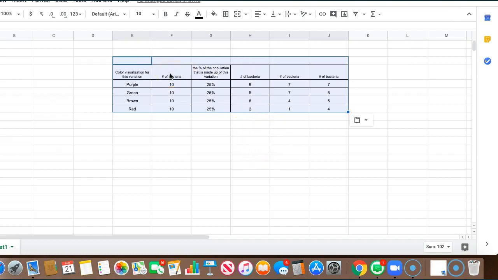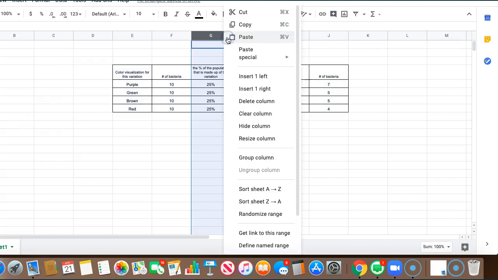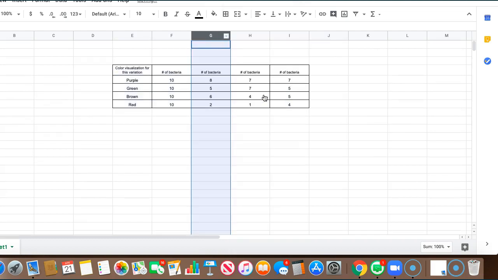Now I'm going to make a couple changes to this before I get going. First of all, I don't need this column here, the percentages. It kind of seems irrelevant right now. So I'm going to go up to the top of column G to the pull down menu, and I'm going to select delete column. So now this is more relevant. The 10 became 8, or it became 7 or 7. I made those numbers up, by the way. They're not the simulation numbers that we got in class today.